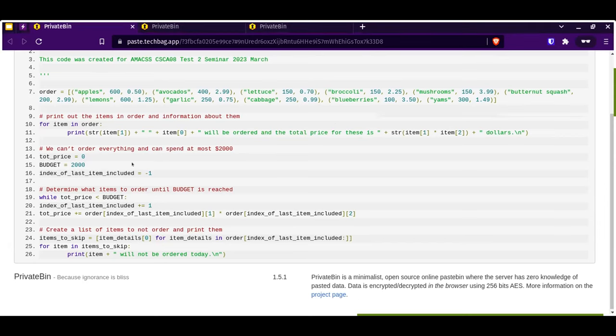So for the next part, we run into a problem where we can't really order everything because everything costs more than $2,000 and our budget is $2,000. So we created a variable called total price, which we will use to add up the price of the things that we do plan on ordering. And then we have a variable called budget, which is 2000 for the $2,000. And then we have another variable called index of last item included. So far, we initialize it to -1 because after including an item, we will increase it by one each time.